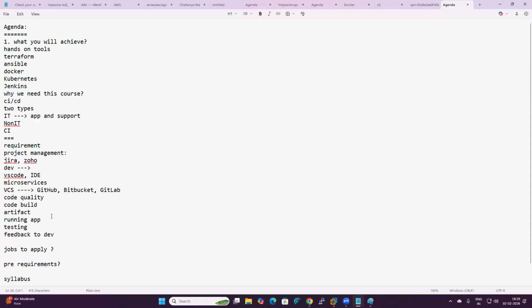Once the feedback is given, the developer has to manage the code, or rewrite the code version. He has to change the version, and a new version of the application has to be generated. Everything is done under the CI, continuous integration. Continuously it will happen: developing the code, using the code quality, converting it into an artifact, testing it, and providing the feedback to the developer. It's a continuous process.